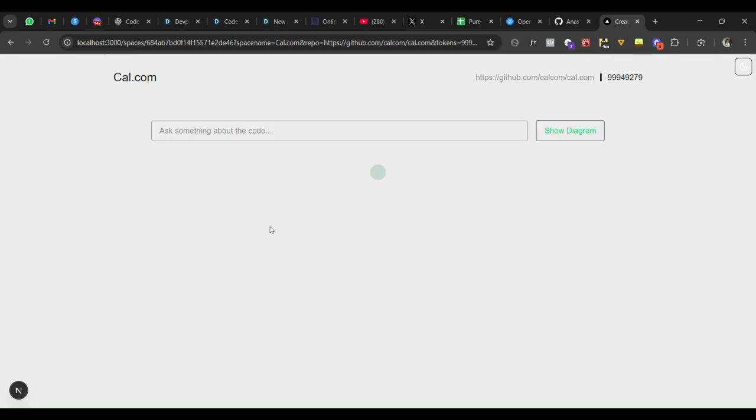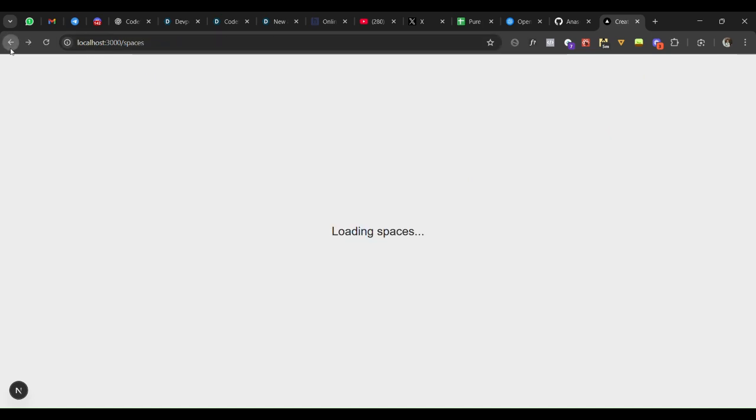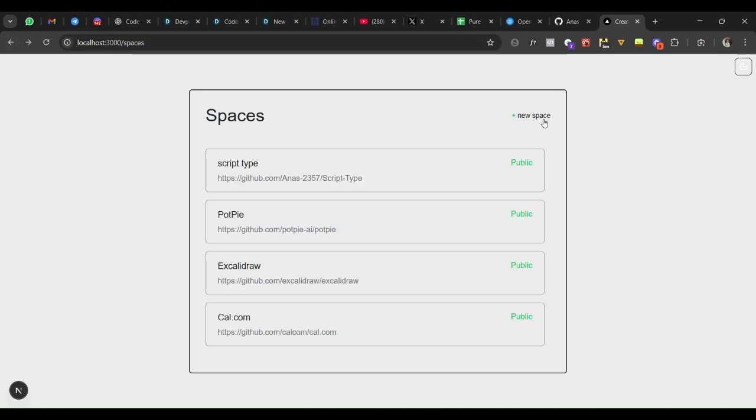So this is the basic interface. I'll have to do a lot of refinements still, but this kind of works. So first I will explain how a space is created. We can go back. This is a new space button.